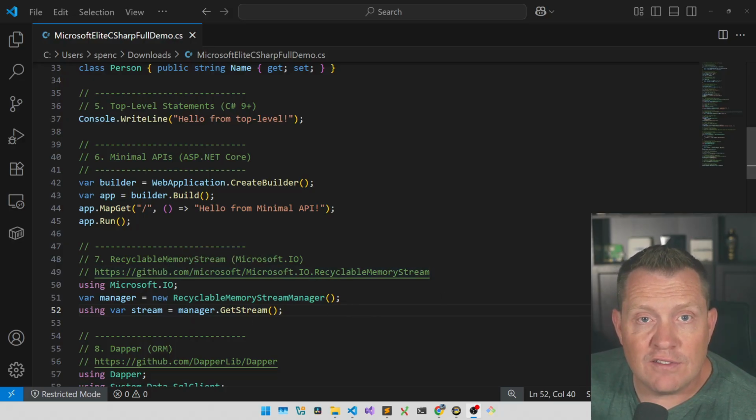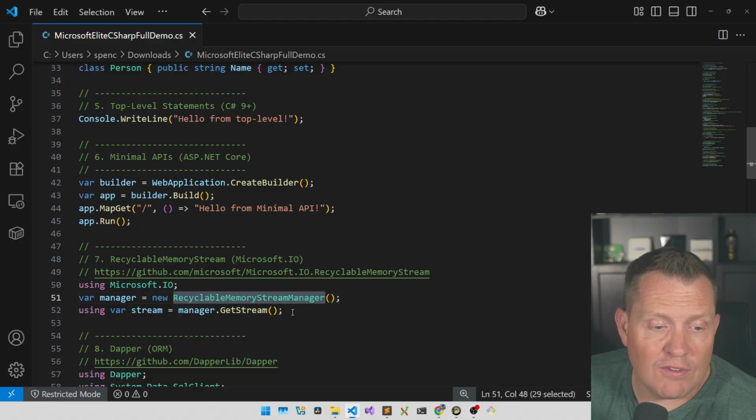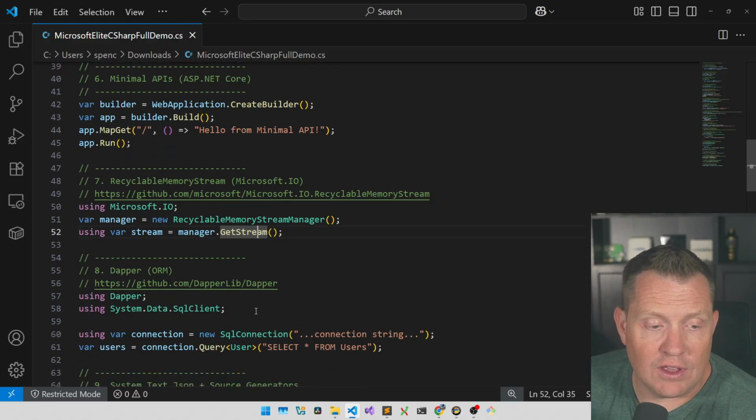It provides detailed diagnostics for memory usage patterns, helping you optimize before problems occur. This library reduces allocations by up to 85% compared to standard memory stream usage. Microsoft uses this extensively in Azure services that process millions of requests per second. So you definitely want to learn to use this instead of just standard memory stream. Use this recyclable memory stream manager, as this is a new class you definitely want to make sure you're using, and you just pull down Microsoft.IO to get it, right?